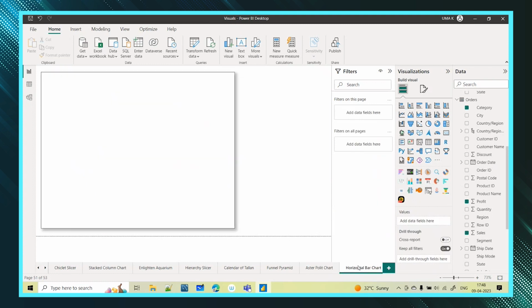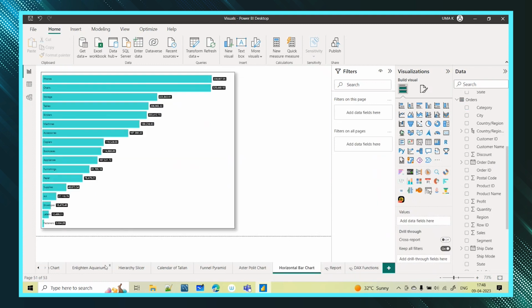And next we are coming to the last chart. This is the horizontal bar chart. In a normal bar chart, the values will be outside these bars, right? The phones, chairs, storage will be outside the bars. So in this horizontal bar chart, what is happening? The axis values are coming inside the bars just to save your space. So in this scenario, you can go and use your horizontal bar chart.